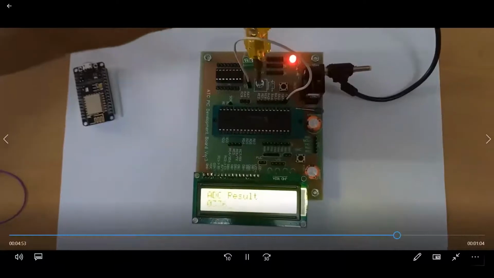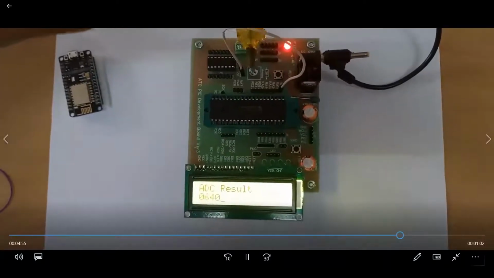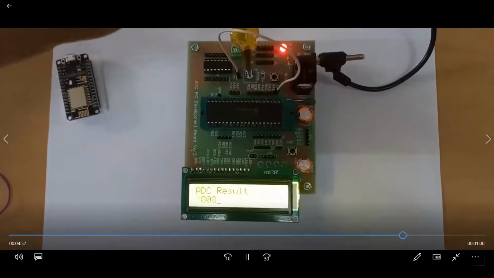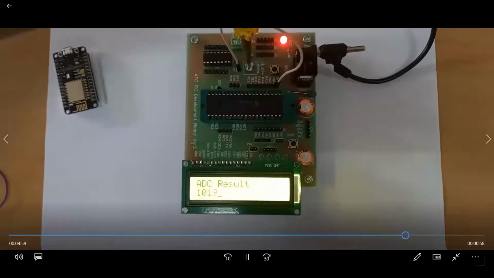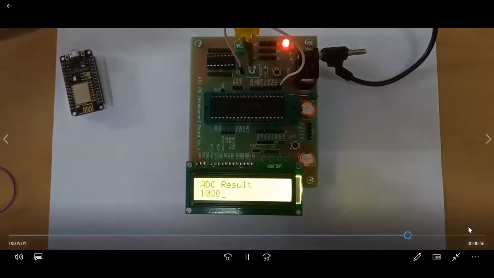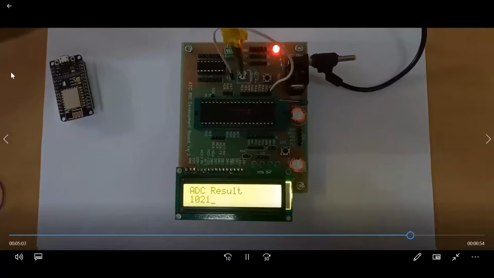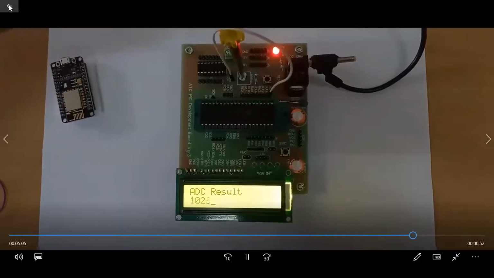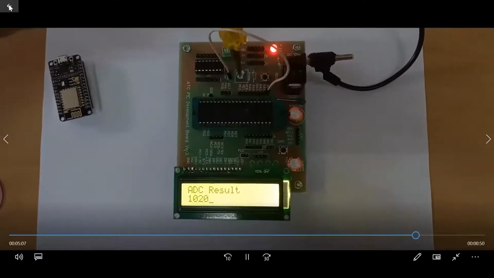Now if I change analog voltage by rotating this streamer port, then this digitized value will change. I am increasing output voltage. So maximum number that we get here is 1023. It is close to that.